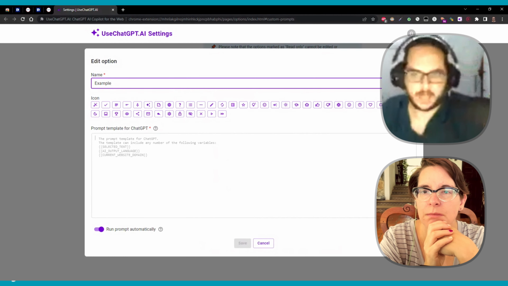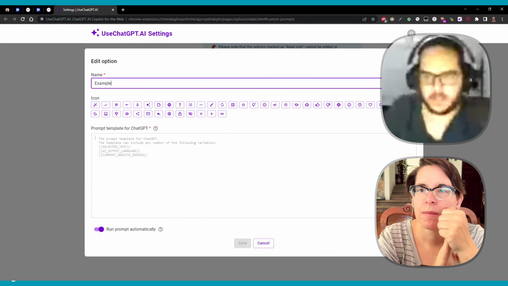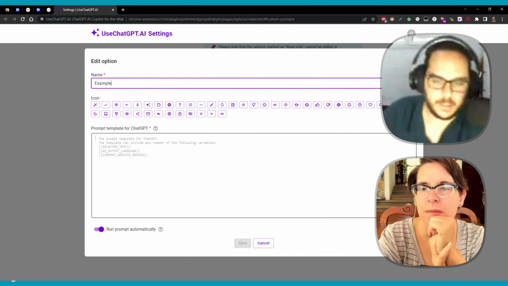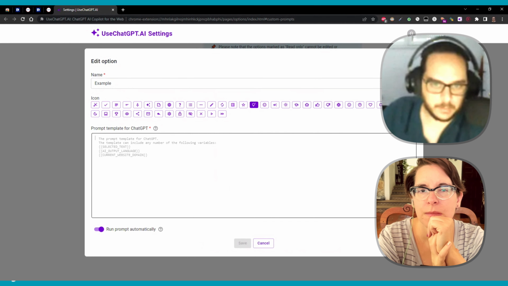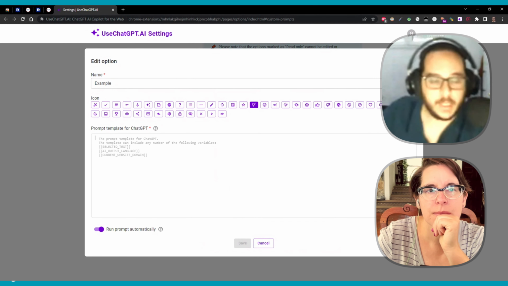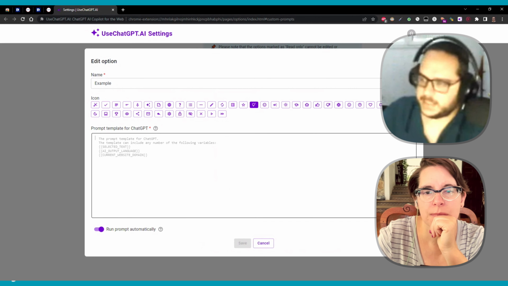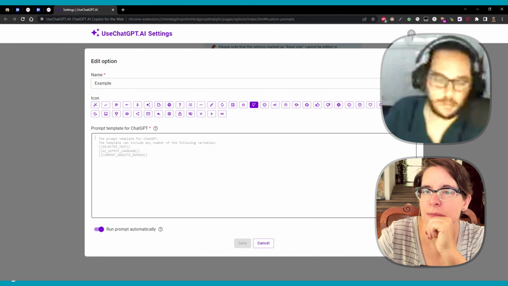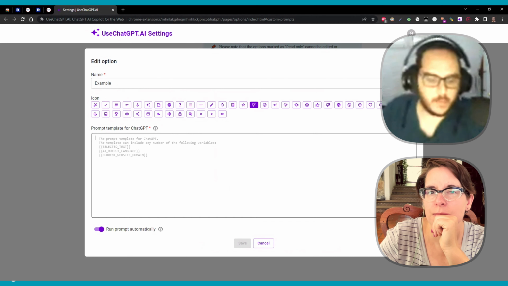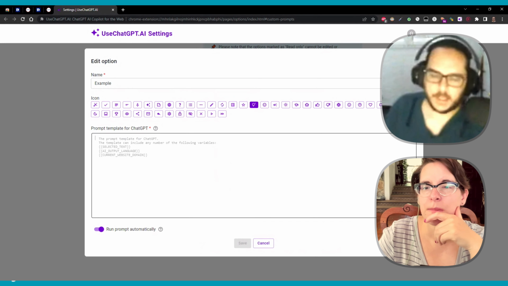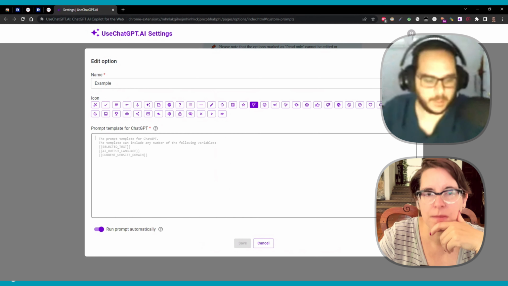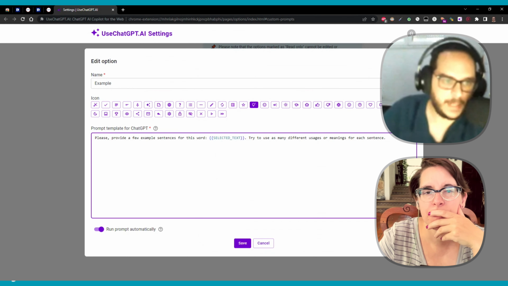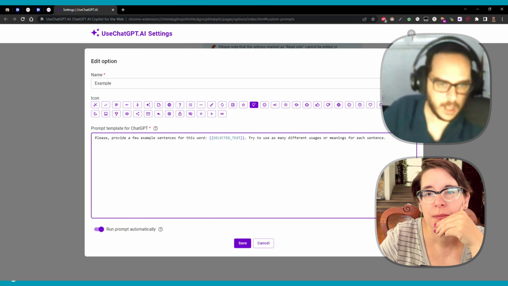We could say "example sentence English" in case you have different languages and so on. Then you can decide an icon to represent this feature, and I will select this one. And then you need the template. You see here the text, I think it's kind of hard to read because of the contrast color. What you put in ChatGPT every time, what you will copy and paste every time, will be here. What I suggest is to use this: Please provide a few example sentences for this word. And now I have this.